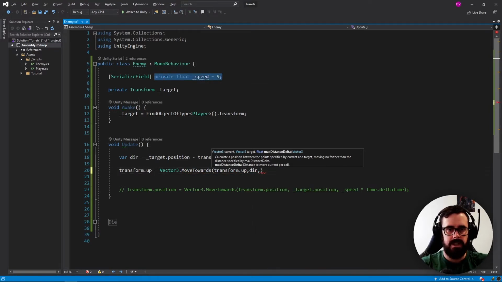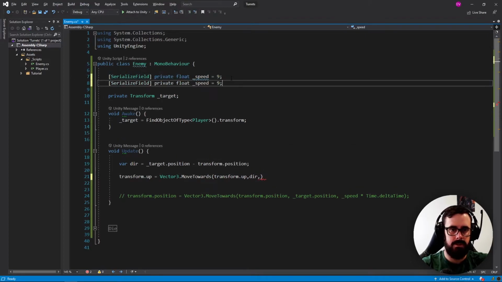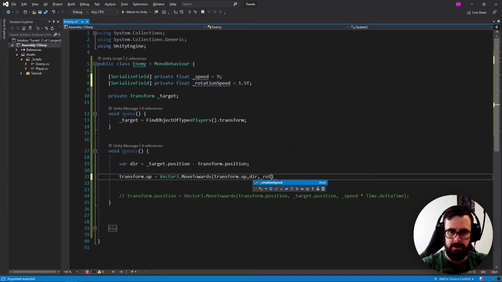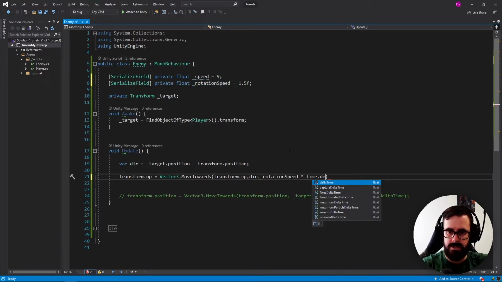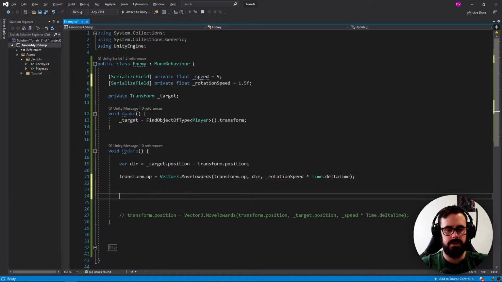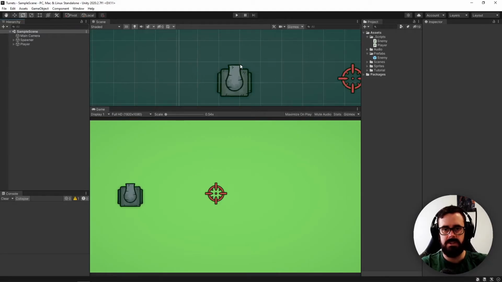And now we need a rotation speed variable. So let's just copy this serialized float and we'll change this to rotationSpeed. And let's default this to something like 1.5. And then we'll put in our rotationSpeed times Time.deltaTime. So this will slowly move our up direction towards the player. So let me just explain that.